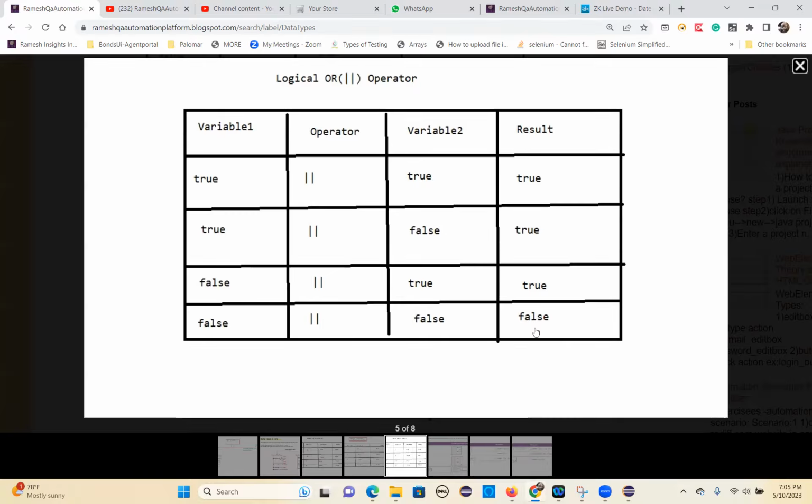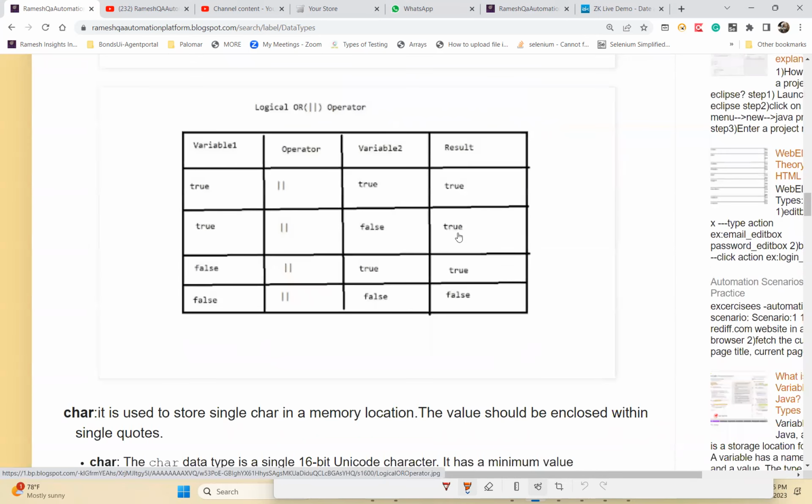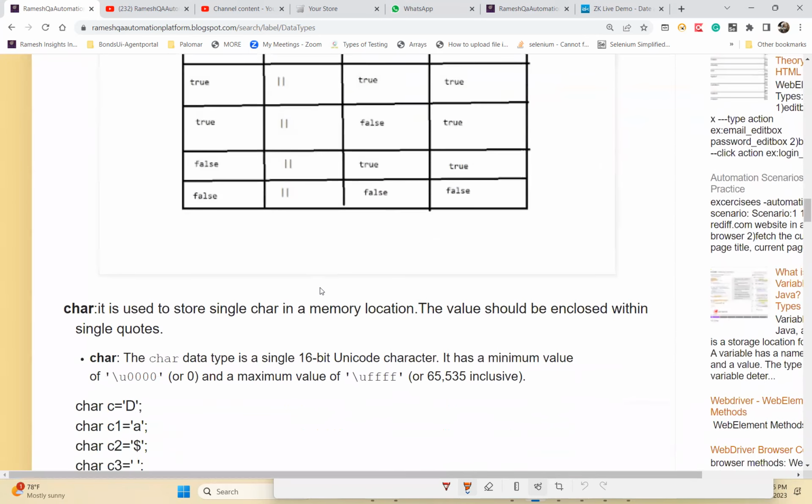So in the OR case, please catch here. Only when both are false, the result is going to be false. If any one is true, with the other true or false also, you will get true only. That's the difference between OR and AND. So is it clear? Follow these tables. That will help you a lot, okay?